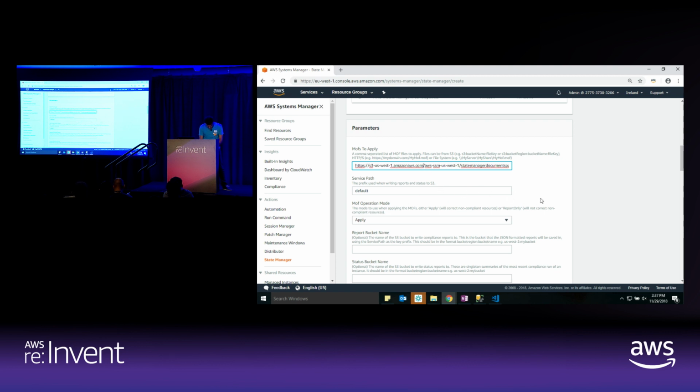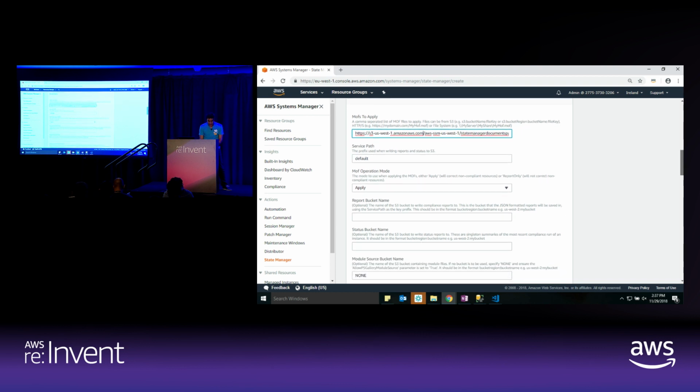I'm going to go through a couple of these different parameters that we can use here. MOF operation mode. This is actually a cool feature. Sometimes you may not want to apply a configuration. You may just want to get a report on what's going on with a specific configuration. You can just do a report only here. And where do you get the report? You have options to upload it to an S3 bucket, or it can also send it to the compliance console here, which I'm going to show you in a few.